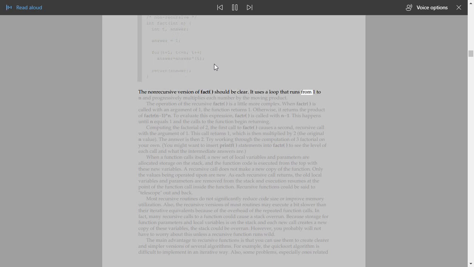The non-recursive version of fact should be clear. It uses a loop that runs from 1 to n and progressively multiplies each number by the moving product. The operation of the recursive factor is a little more complex. When factor is called with an argument of 1, the function returns 1. Otherwise, it returns the product of factor(n-1) * n. To evaluate this expression, factor is called with n-1. This happens until n equals 1 and the calls to the function begin returning.